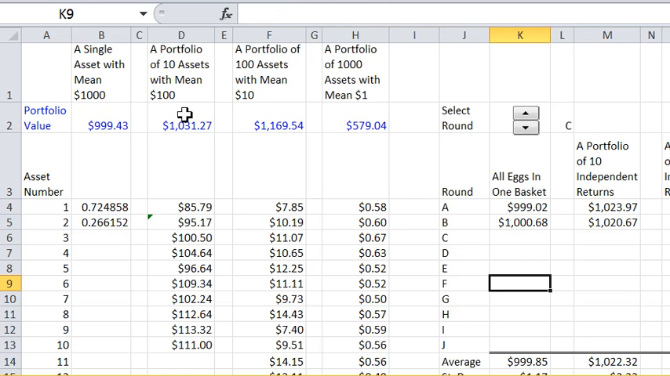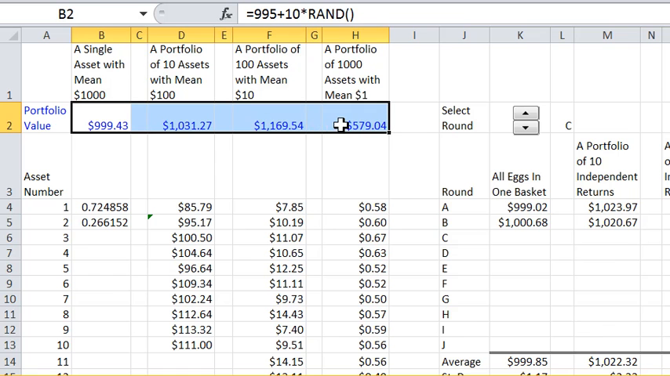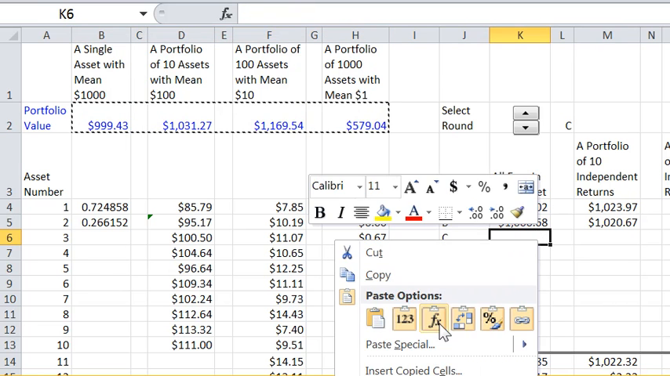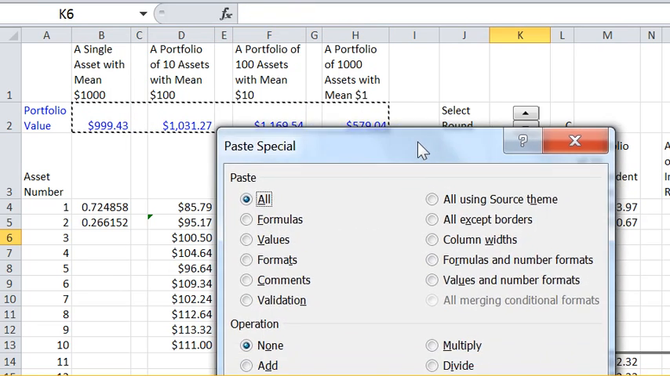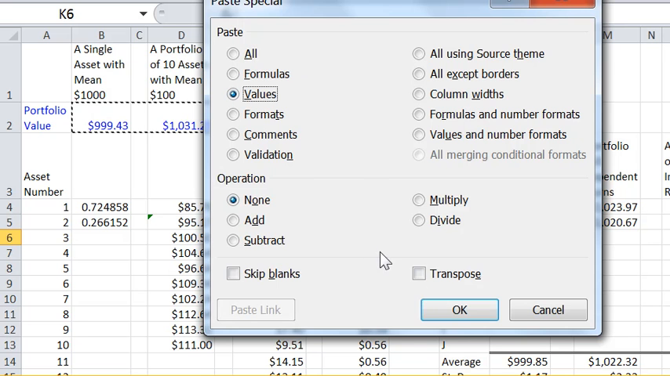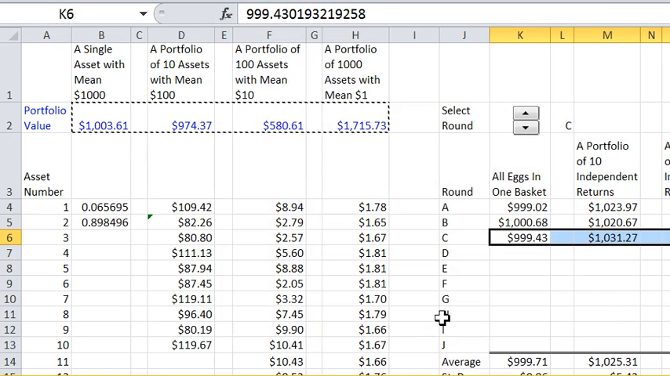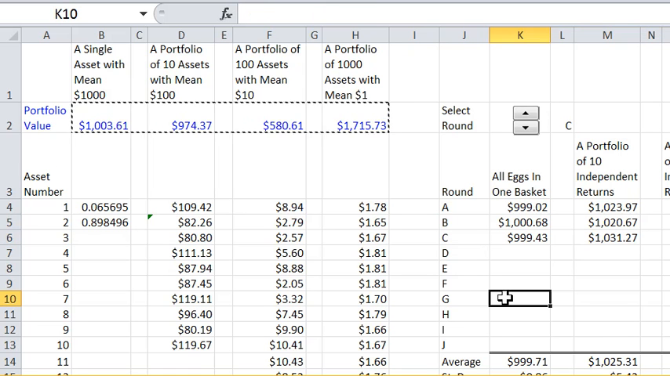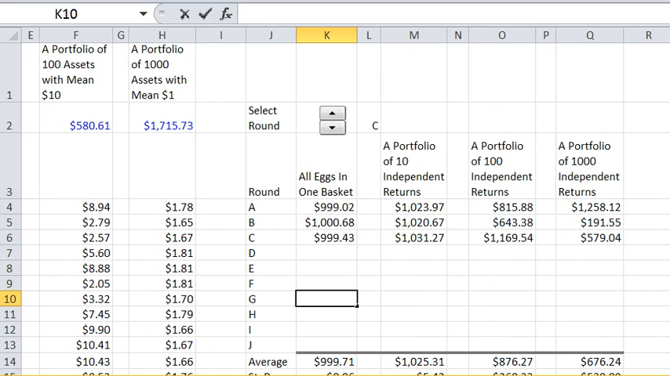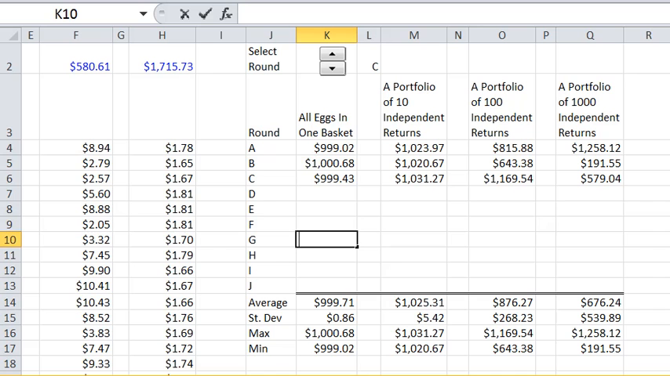We're going to do it one more time just so we can get some data. Copy, right-click into this cell, choose Paste Special, and Values. Okay. And you can do this a little bit more if you would like, but this should be enough to explain what's going on. Let's look at the data now. So I'm going to move this to the right and move this down a little bit so we can look at what is happening here.